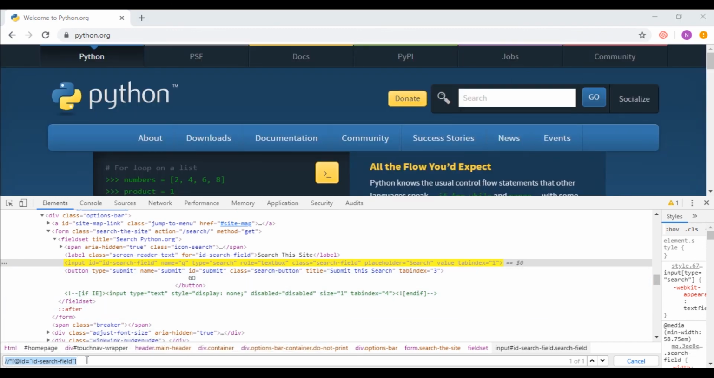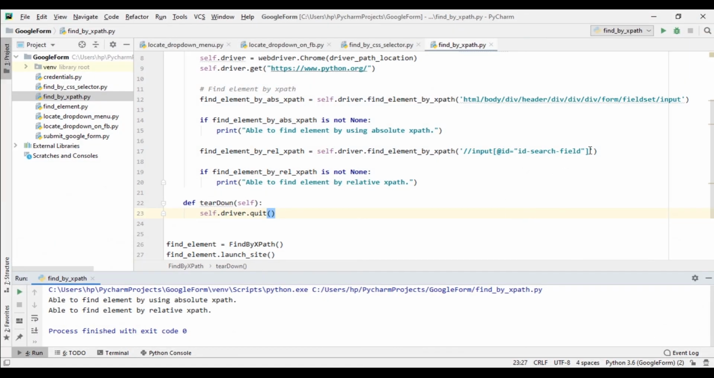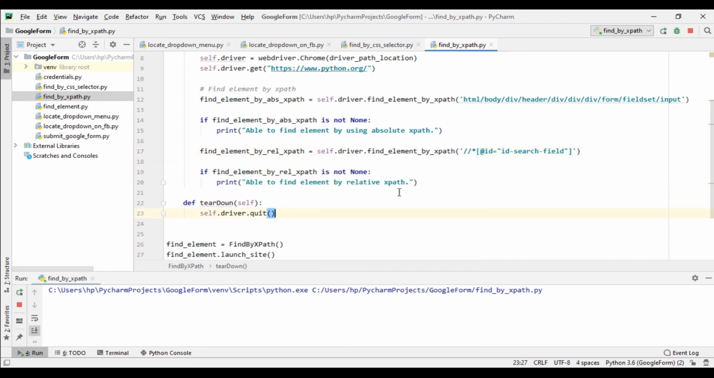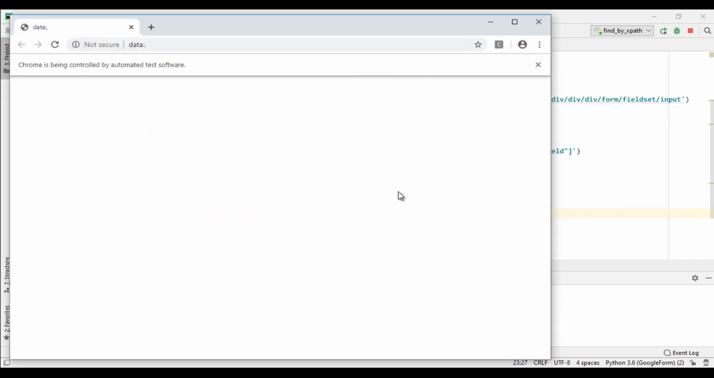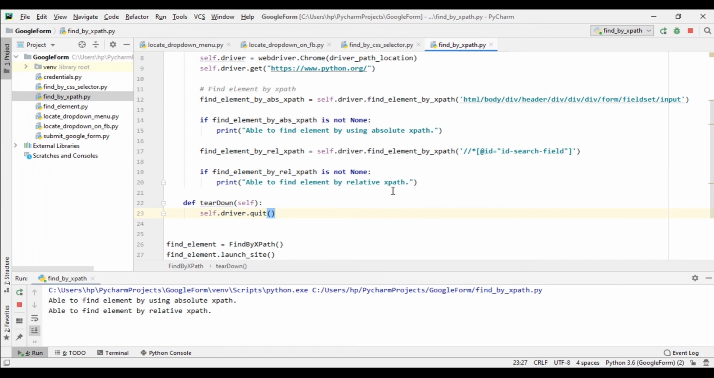Okay, let's write it in the code. Copy it, and write it here. Here I have added a star instead of this tag name, and rerun this code. And see, it's working fine.